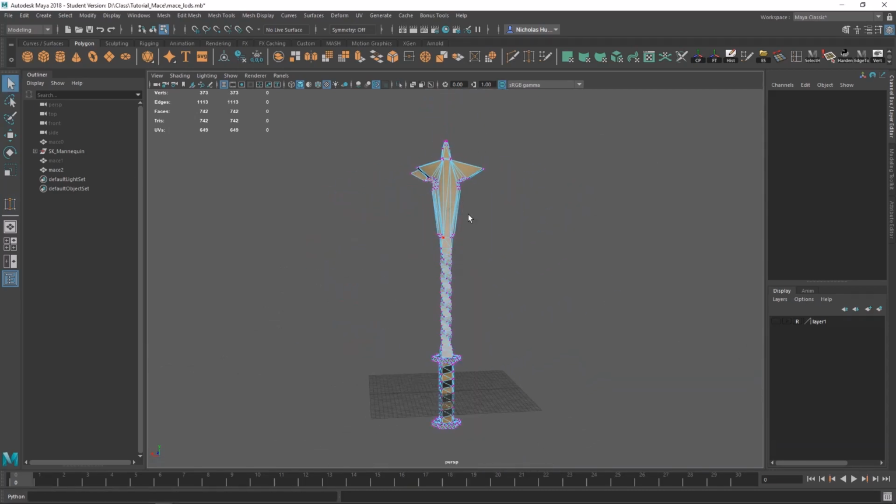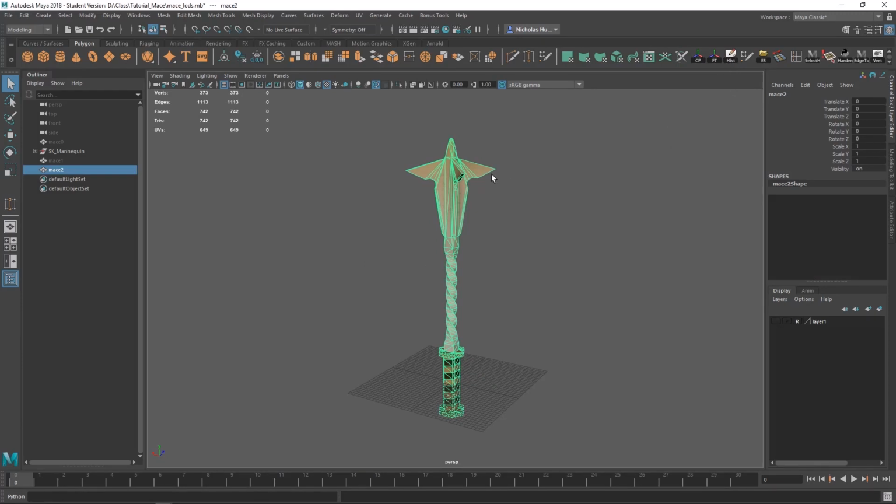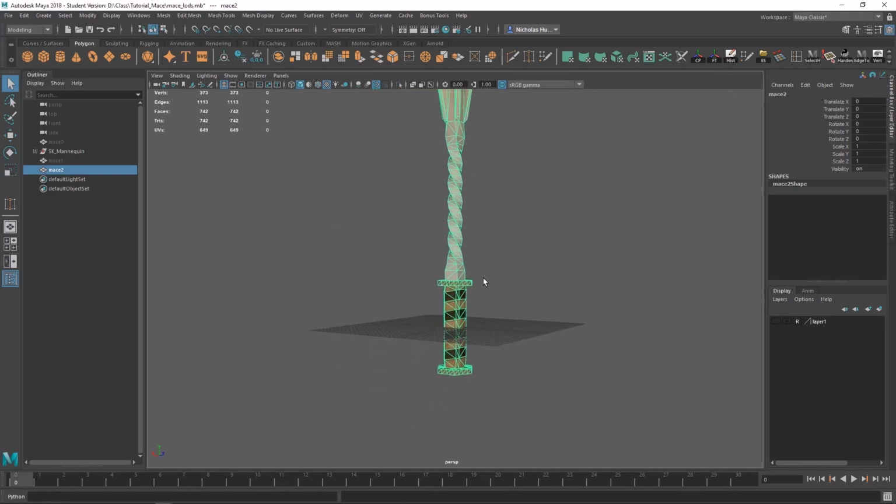All right, final LOD is done, and now, well, delete history and save, because that was quite a bit of work. Now let's make the colliders.